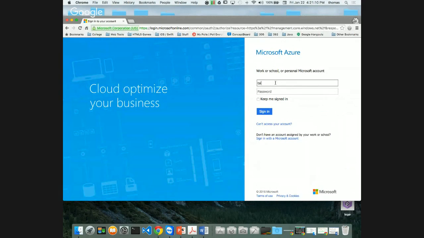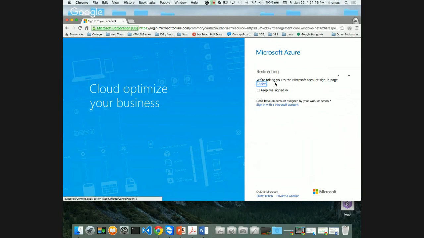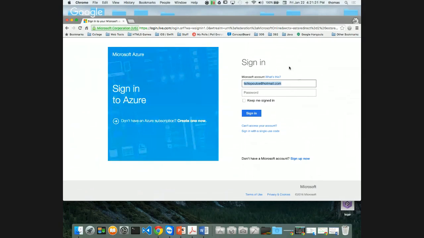I log in for the first time with my Microsoft account, not my school account. Please don't do that. When I do, it's going to look at my domain. It's my Hotmail domain that it's seeing, and I'm going to log in here. So I'm going to say, okay, here's my password.